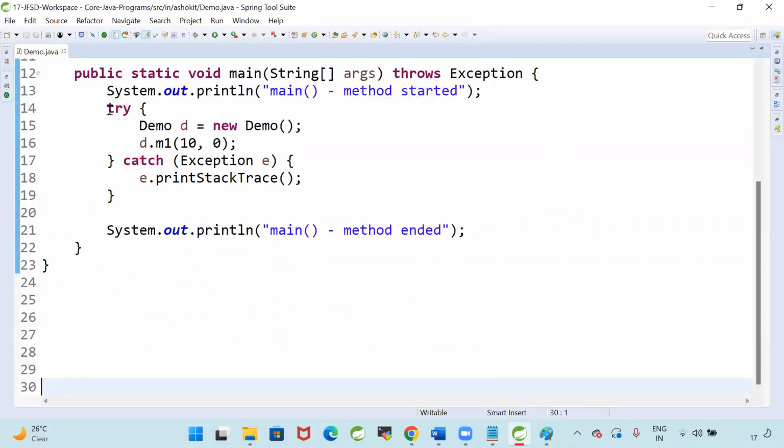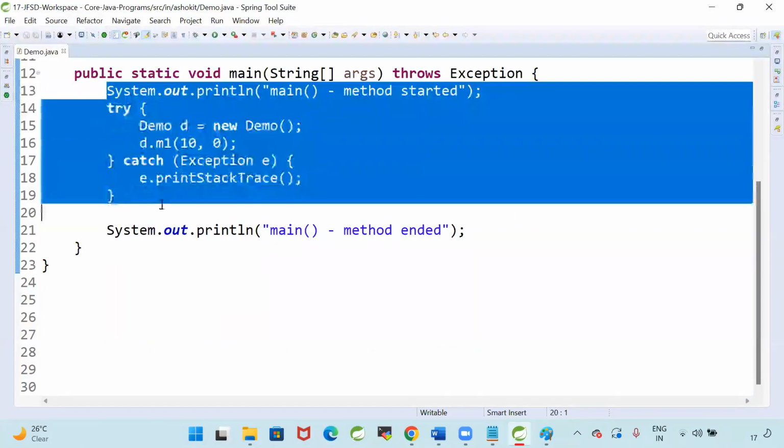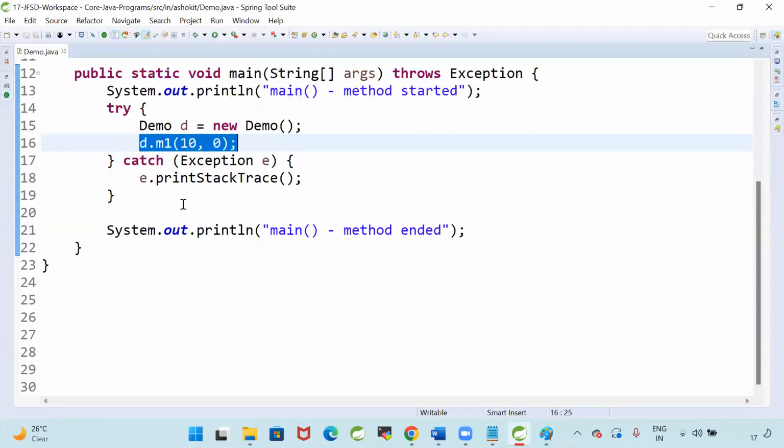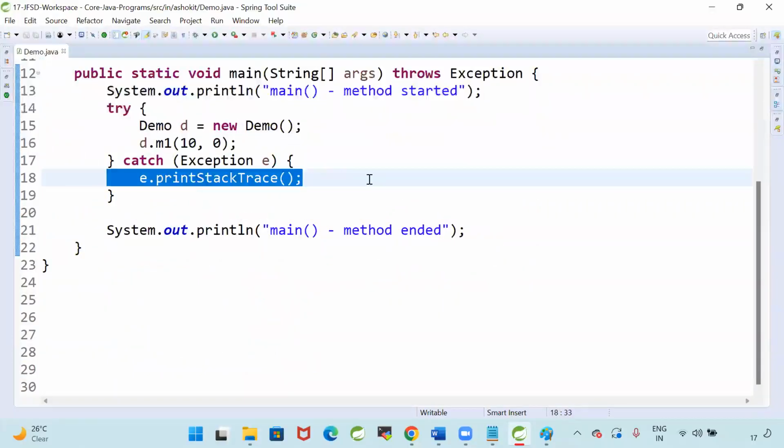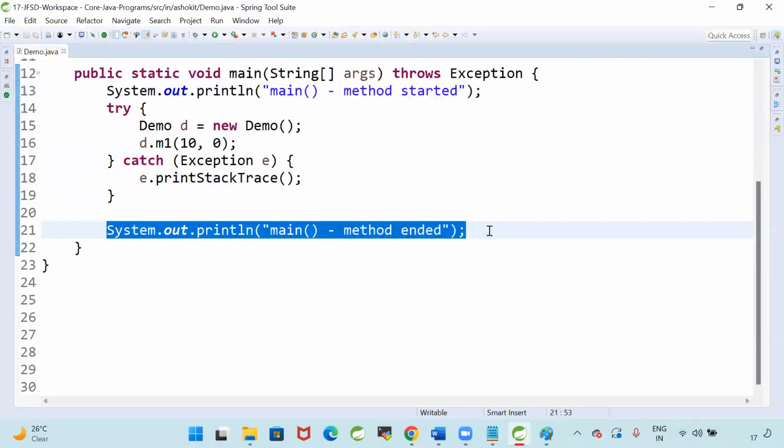Because the M1 method was called by the main method, and the M1 method gave the exception, the main method knows how to handle that exception. So the exception occurred, and the M1 method terminated abnormally. Then it will go to the catch block. In the catch block, what am I doing? e.printStackTrace(). What is the meaning of that? It is printing the exception stack trace. Then after that, the JVM will continue the execution.